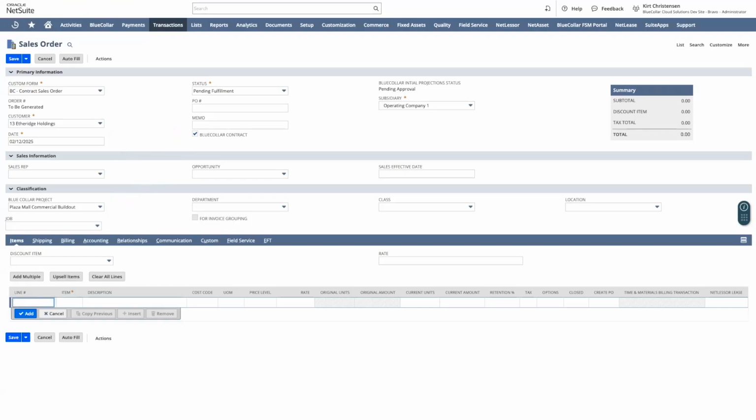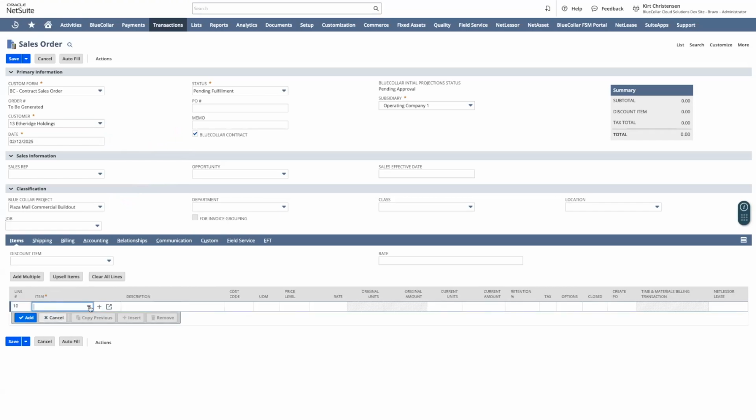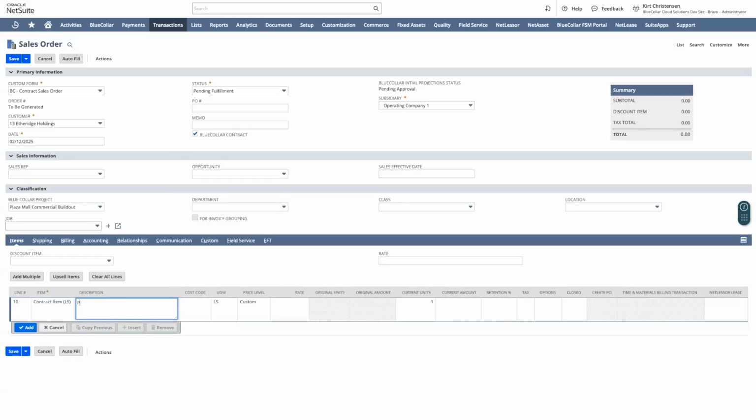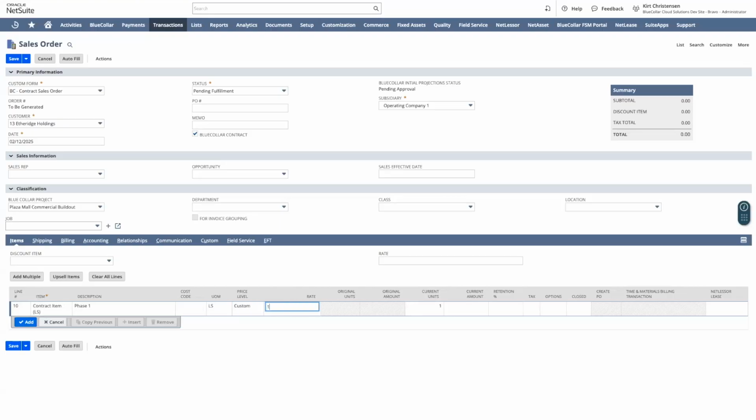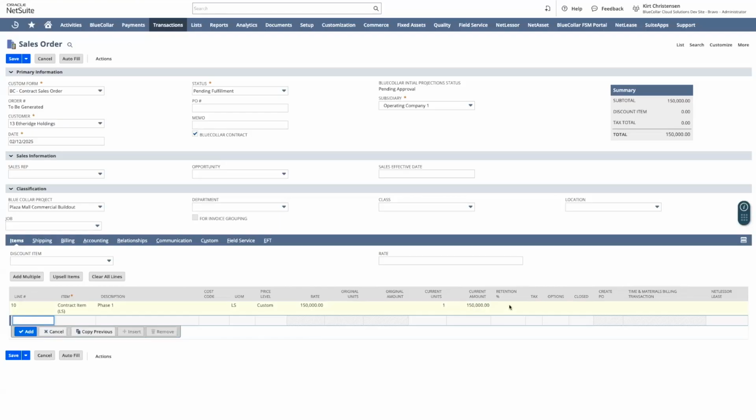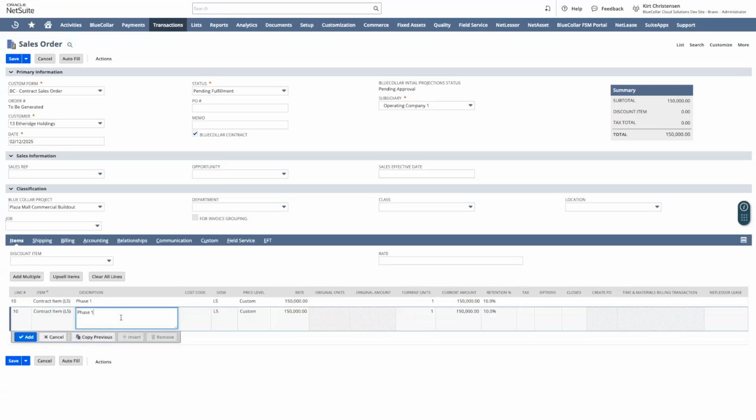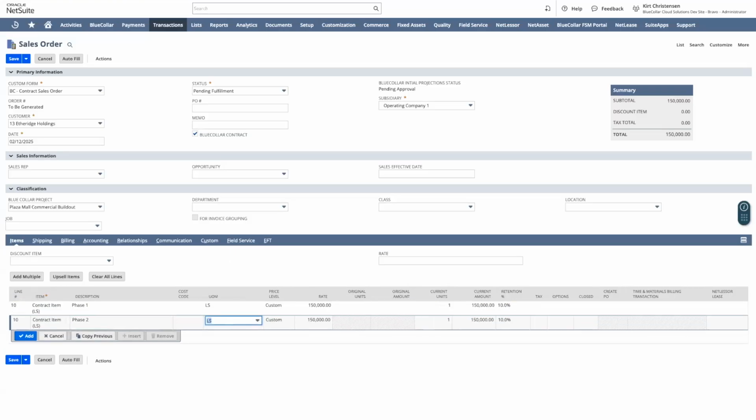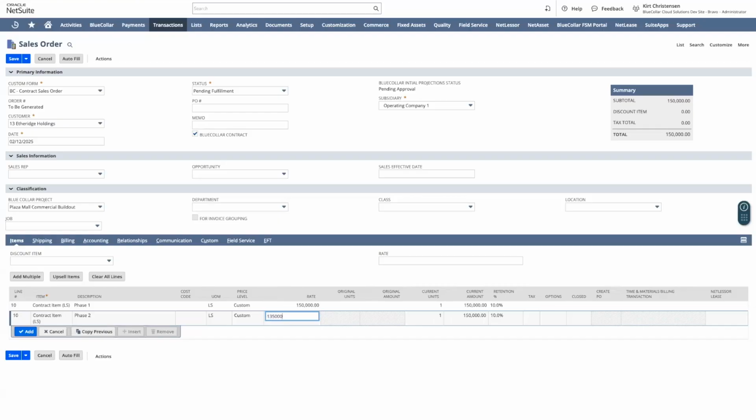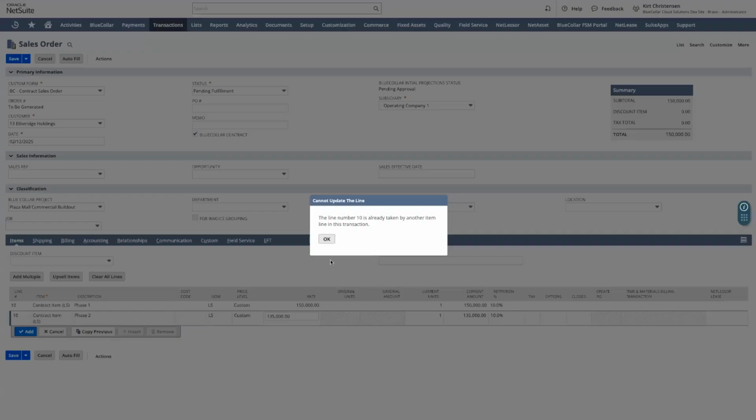So let's go ahead and say line item 10 here. And for that line item, let's go ahead and grab just a contract lump sum item and call it phase one, whatever that deliverable ends up being. We can probably be a little bit more descriptive in real life. We'll call it 150,000 bucks, and we'll also add retention of 10%. To make this easy, I'm just going to copy the previous line and then call this phase two or milestone two. We'll call it $135,000 for that.